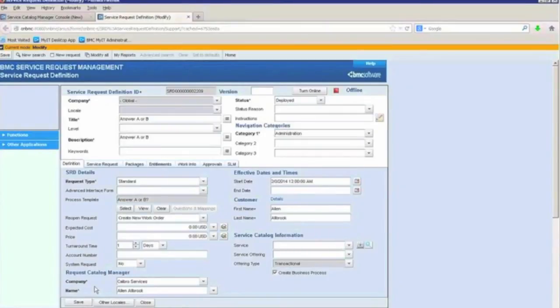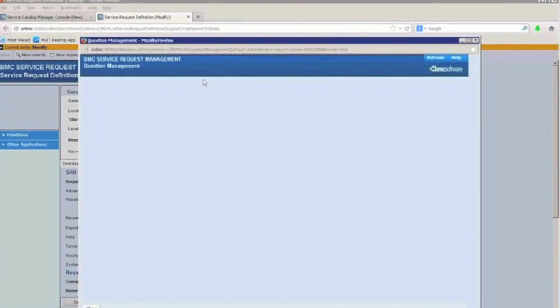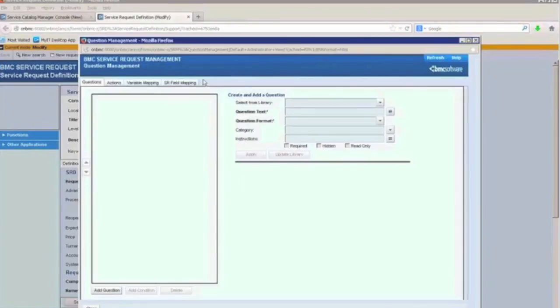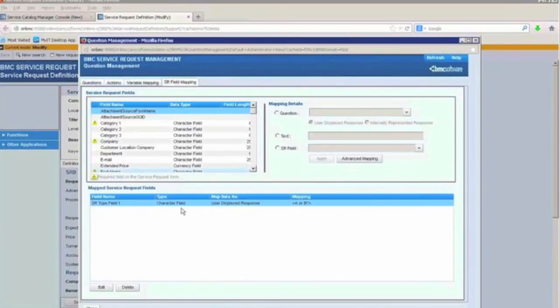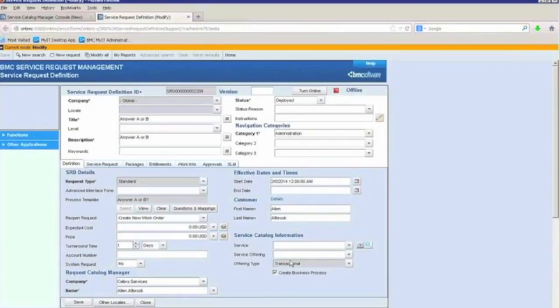Of course, questions and mappings are where I'm going to go ahead and select the answer from the service request form into SR field 1. So I know that seems convoluted. The first couple times you do it, it's convoluted, I'll admit that. But basically I have a question here, a question A or B, and then down here I'm mapping that into SR type field 1, and then I map that over into the answer on my process designer. So that's how that whole process works.